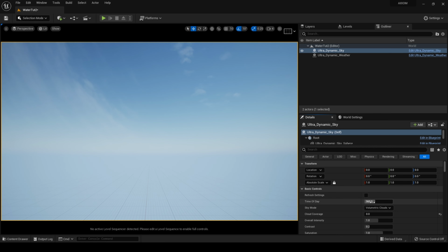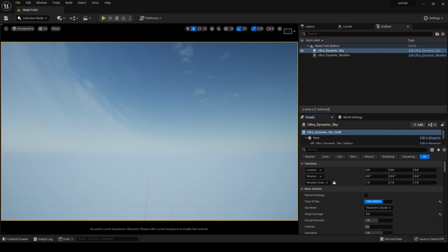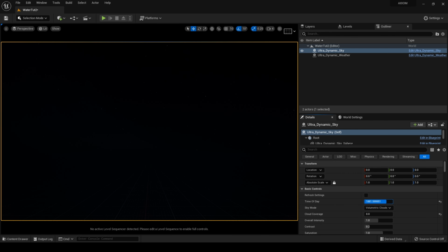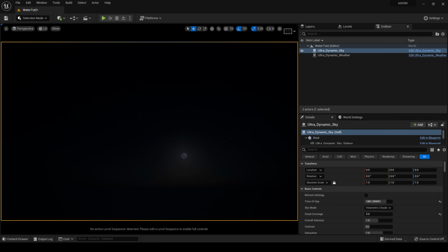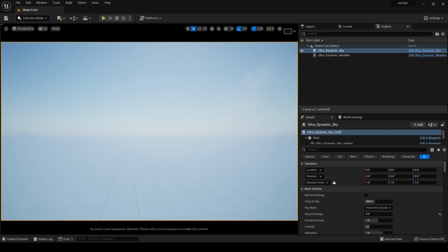But what I like about this is I can very quickly adjust the time of day, like so. And look, there's even stars and a moon, and I quite like that. Anyway, for now, let's just say back to daytime.